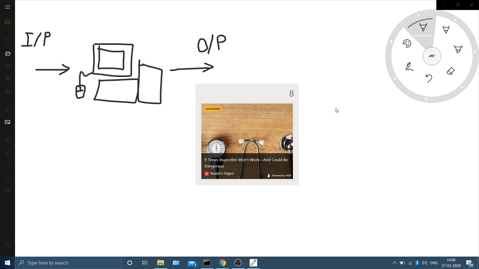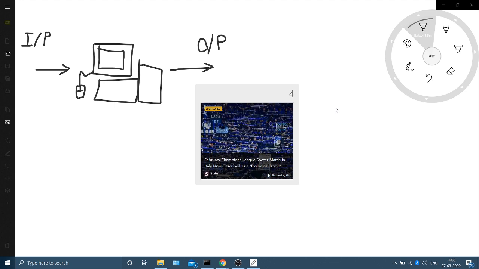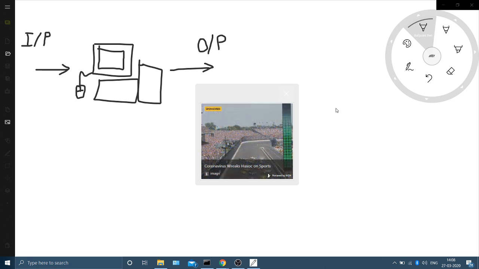So that's how a computer works, and that's what we will be doing as a programmer, that we take in an input, we do something to it, and we give an output. That's the whole point of programming. Now, Python as a language is considered very, very powerful.